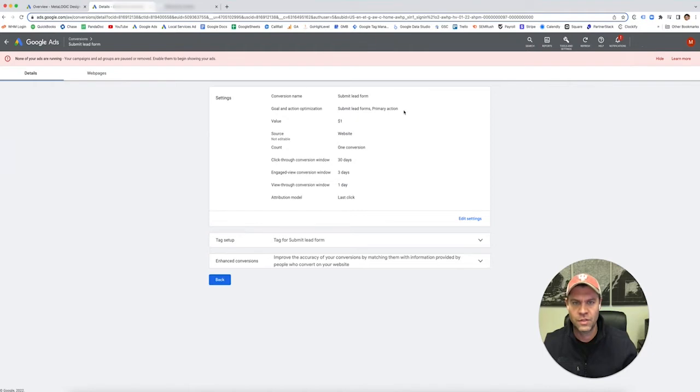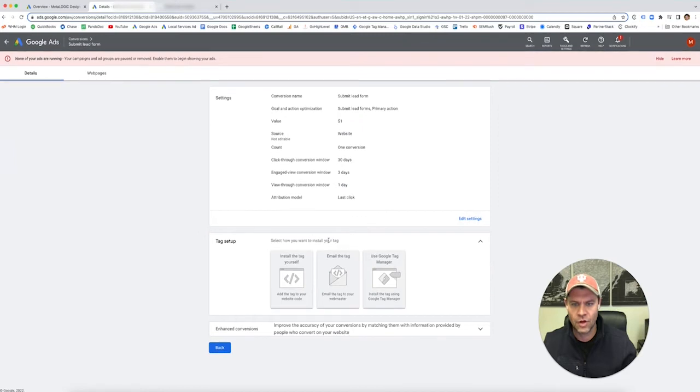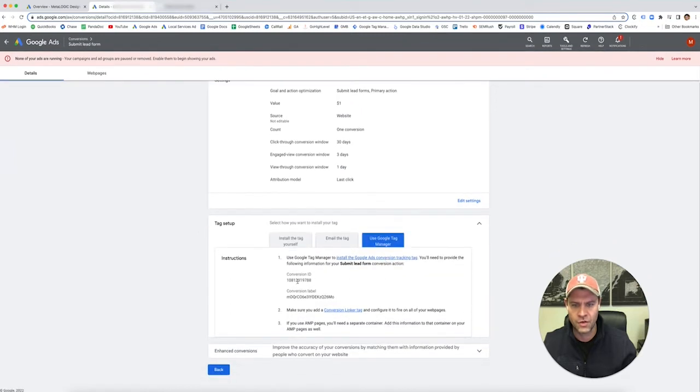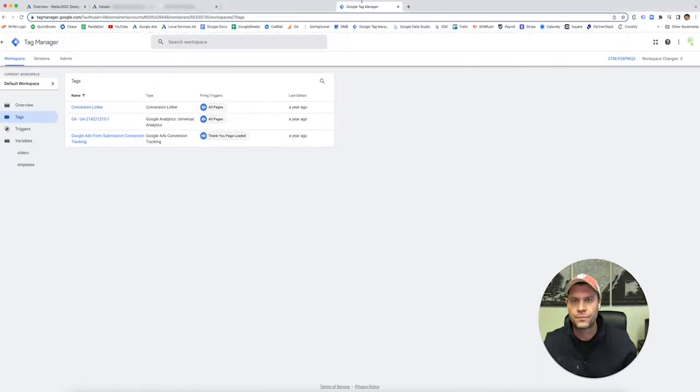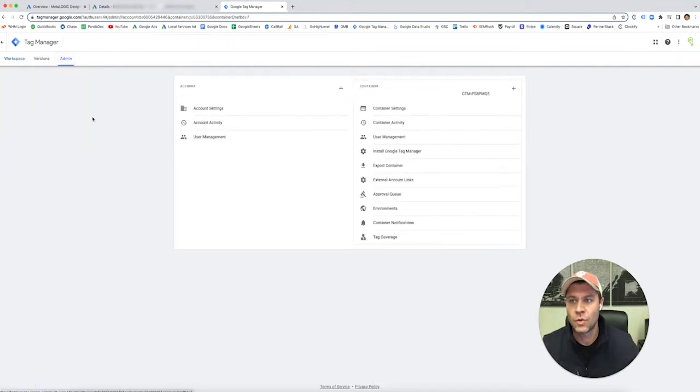If I go into this conversion, we already have this set up. And then the tag, install your tag. We went through Google Tag Manager, and here's your conversion ID and your conversion label. So I'm going to bring in Google Tag Manager. You see we have a tag here for the conversion linker, which we already talked about, and then the form submission. Once you're an admin, right here, GTM dash, and then the letters and the numbers, you're going to need this label. So let's go into a WordPress website.